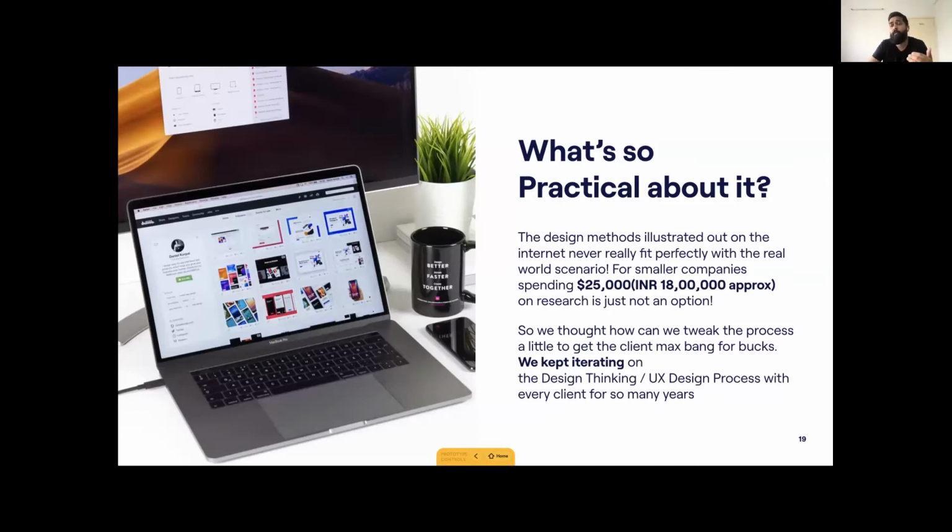So that's the whole practical side of it, because it's not just theory. You can actually utilize this in any mom and pop application that might come up in your way. So we kept iterating on those processes. We did it for one client, we did it for another and another. For the last few years we are doing this. We are modifying our process every single time, and this is what I'll be showing you after this point.